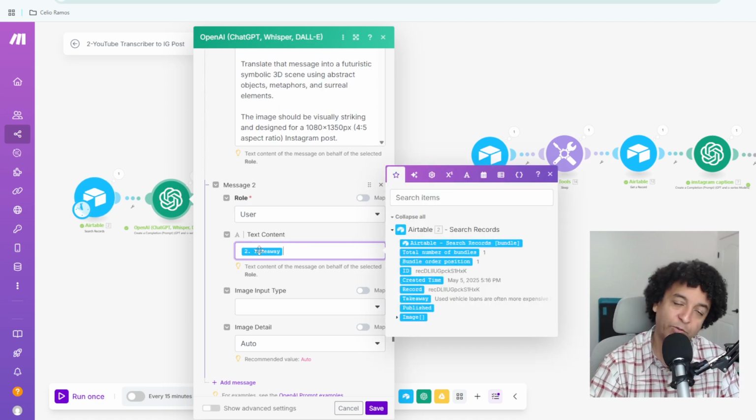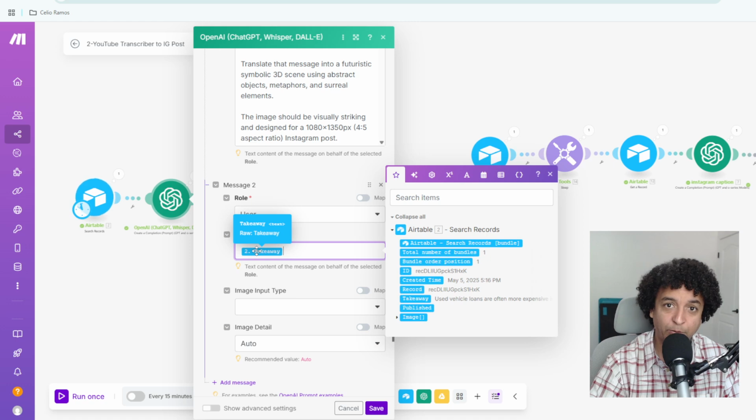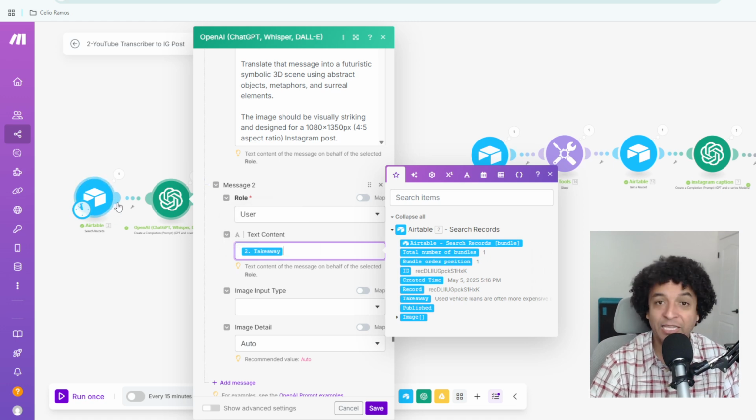And where do you get the takeaway? You get it from the previous module, which is the Airtable. Once that is done, it would come here. If I come here and delete this, I'll just click on it. It's like, oh, what do I need, right? What's the context here? What do I need to give as a user to the prompt?